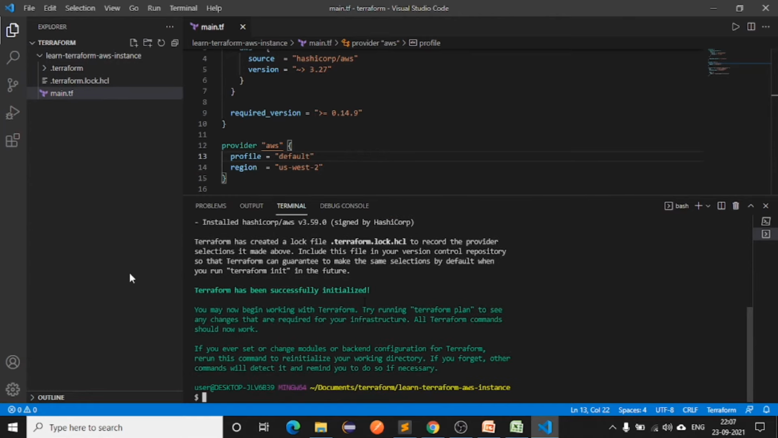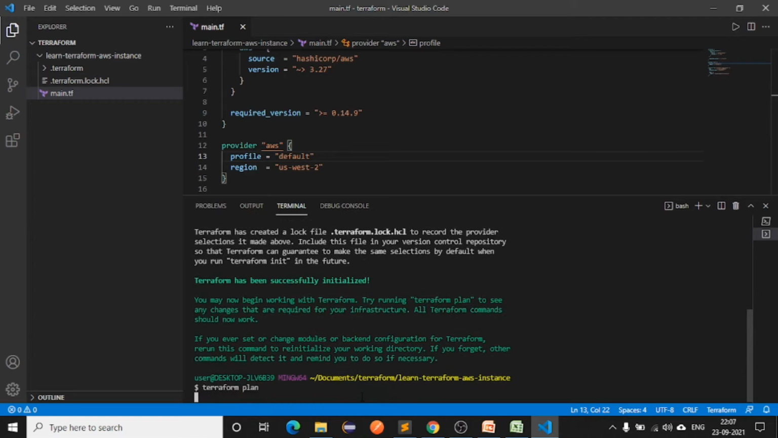So our initialization step is a success. All the plugins are downloaded. You can see the terraform lock file, it is created. It has downloaded all the plugins. Then terraform plan. Here you will get an error for sure.